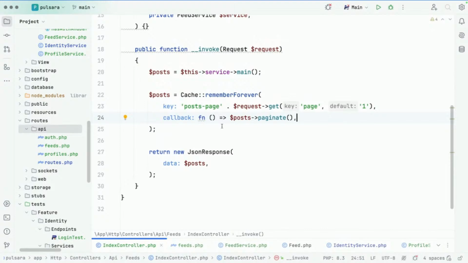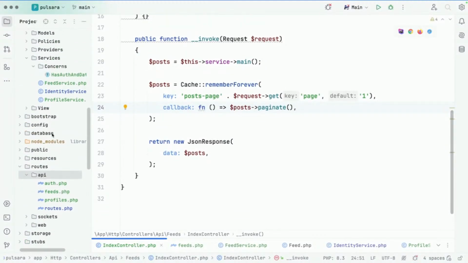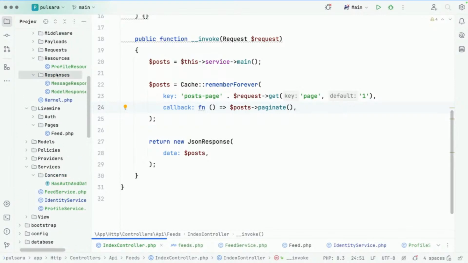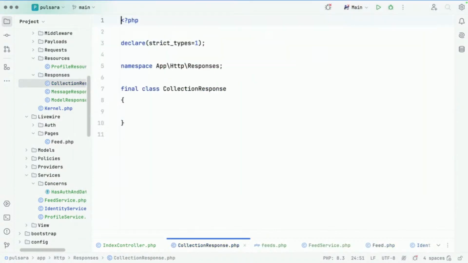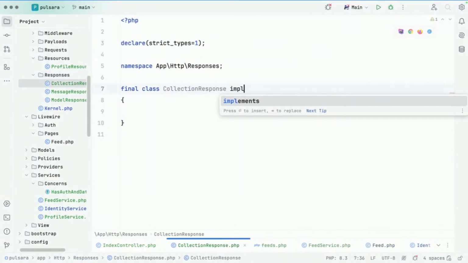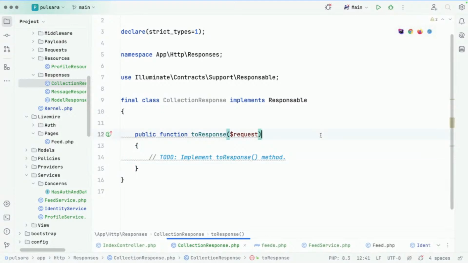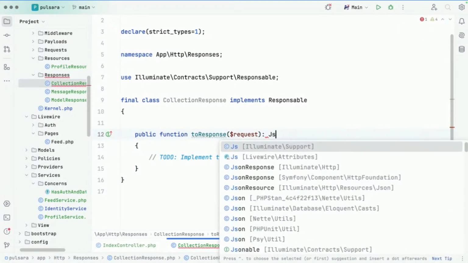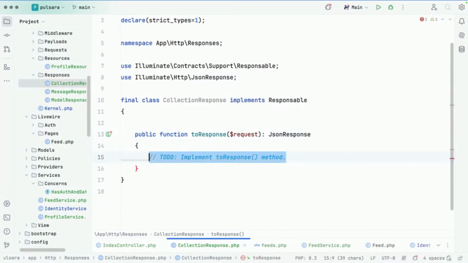So at this point, we've got paginated data and we want to return it. So what we want to do is return a collection response. So we can say a new collection response. We are going to implement Responsable. toResponse there is going to return a JSON response. For now, just return a manual one. Return new JsonResponse.